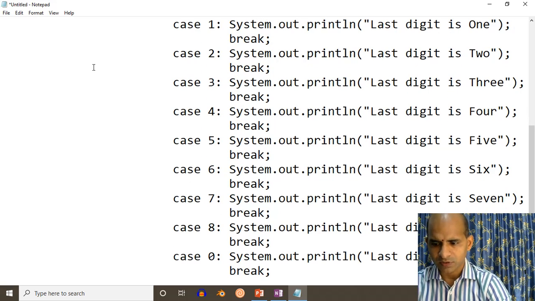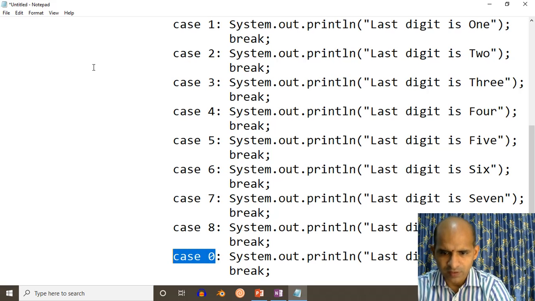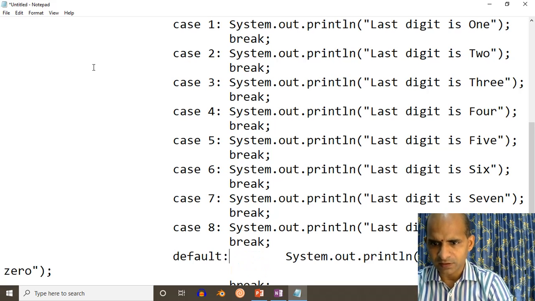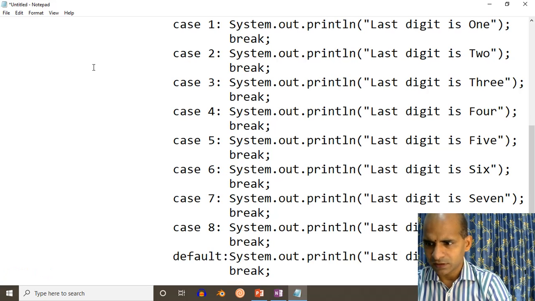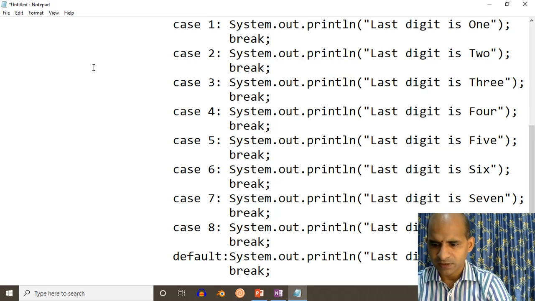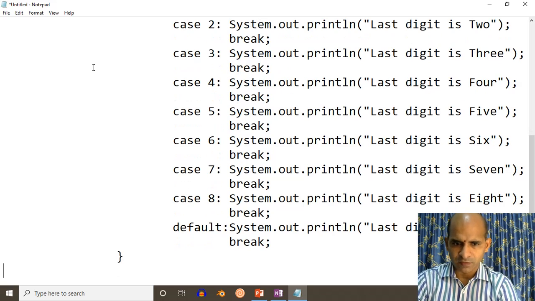Now the last one. There is no need to make the last one a case. We can make this one default, right? So this one is default, and if none of the cases are satisfied, then we know the last case will be 9. So default is not required at the end. So default is optional.